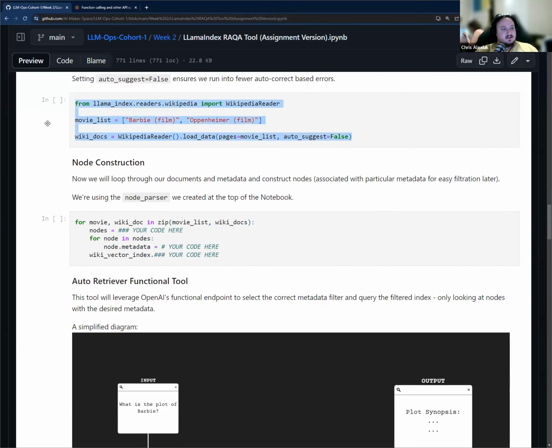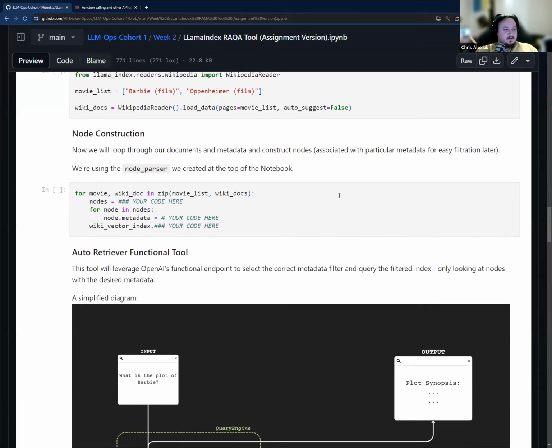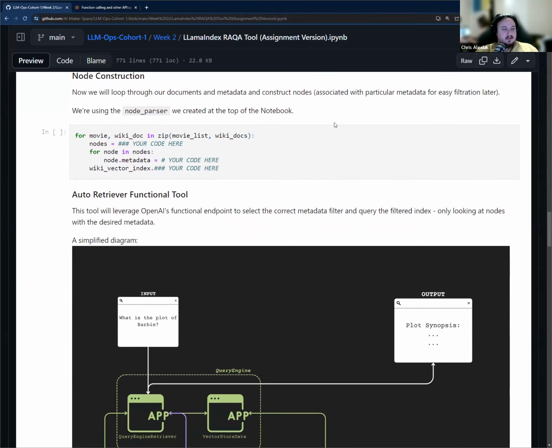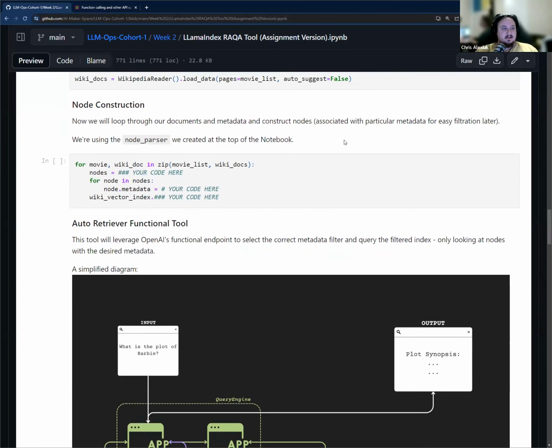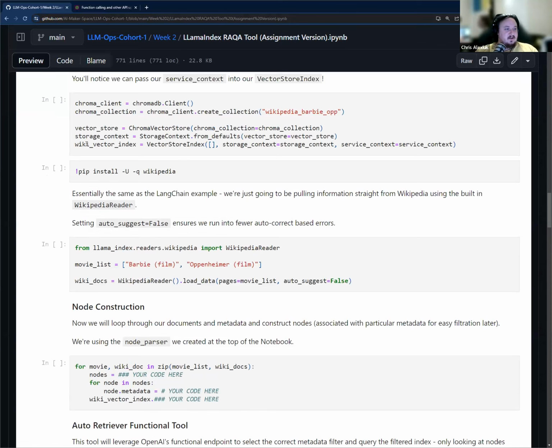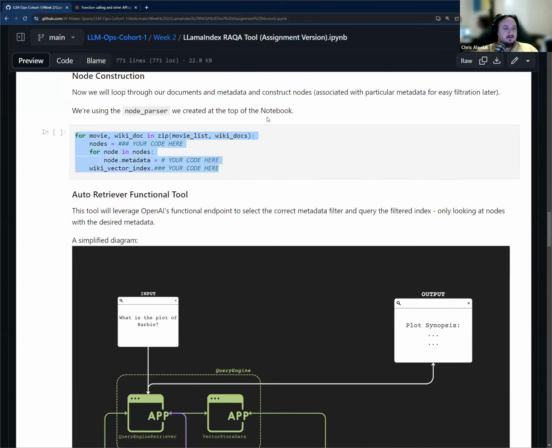Next up, we're just going to search Wikipedia for some stuff. Boom, done. Next up, we're going to add our nodes into our vector database. So you'll notice that we have built this vector index and it's empty. So we're going to spend some time adding all of our nodes to it.